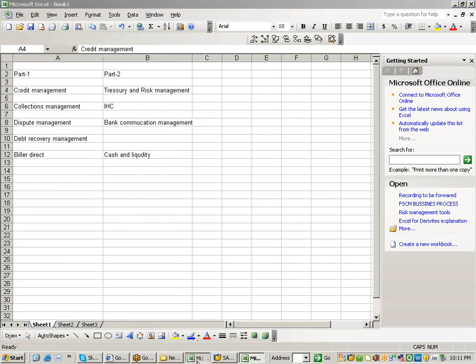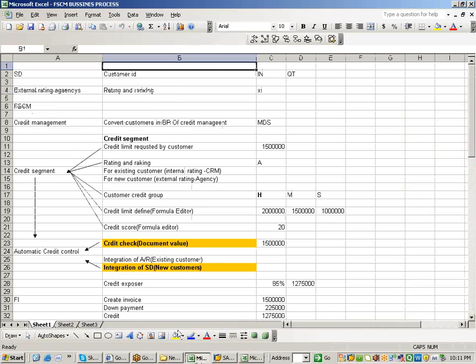Here you can see on my screen, if you take any organization, there are 2 types of business partners, you can say customers: existing customers and new customers. For existing customers, what is the business process? For new customers, what is the business process? And what is the role of FI in FSCM? This is the concept which we are going to discuss right now.